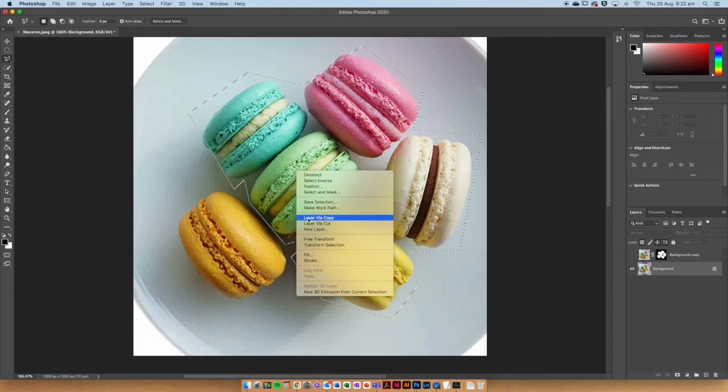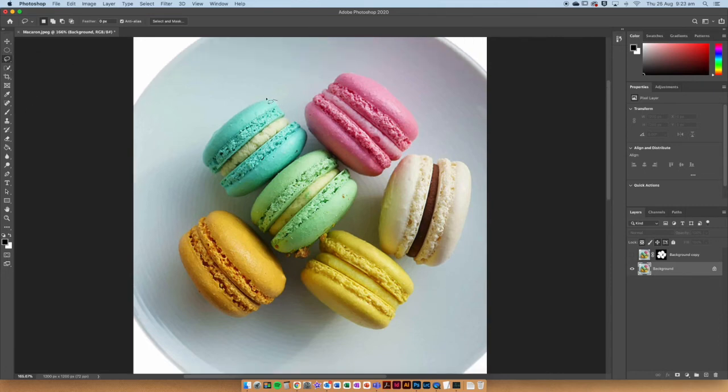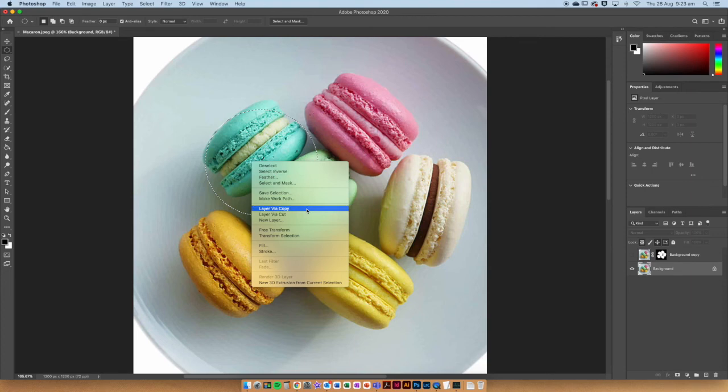Sometimes this will work on particular images. It just depends. So we'll deselect that. And let's have a look at the lasso tool. So this one's more of a free form. We can draw whatever we like. It's not very accurate, but there we have a selection. You can also use these marquee tools, all the different types of shapes. Click, hold and drag, make a circle, then you can right click, layer via copy, layer via cut. All of these options are available to you.